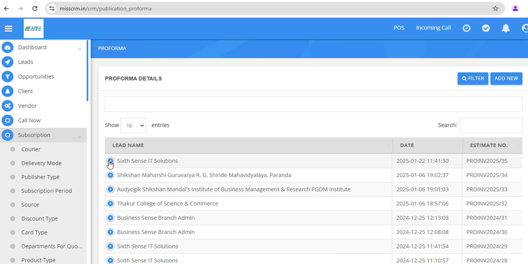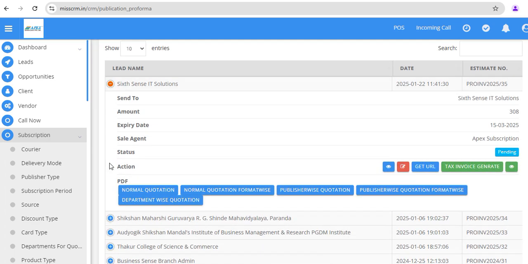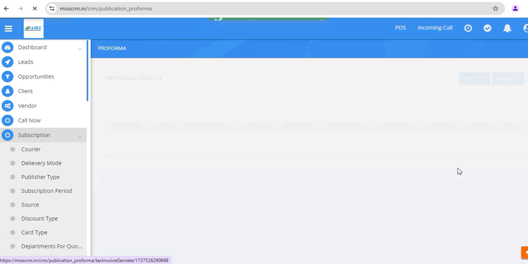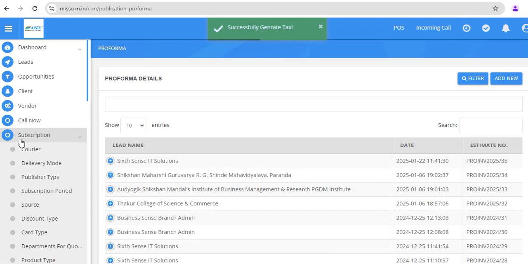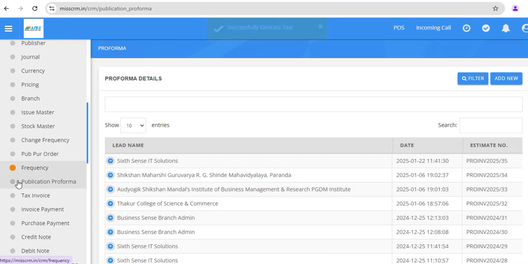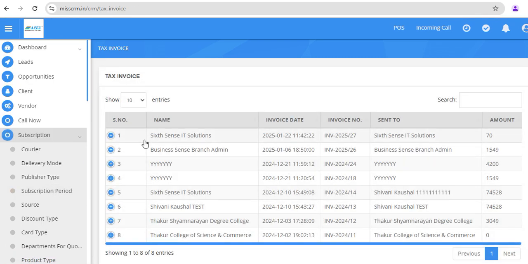Now next is how to generate tax invoice of this proforma invoice. So click on this plus icon and button to generate tax invoice will be visible here. Click on this and this is how tax invoice will be generated. After generating tax invoice, it will be visible here in tax invoice.